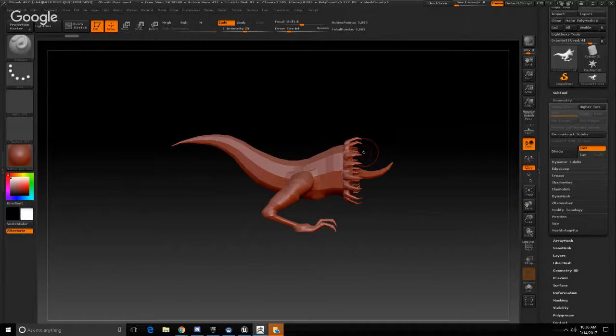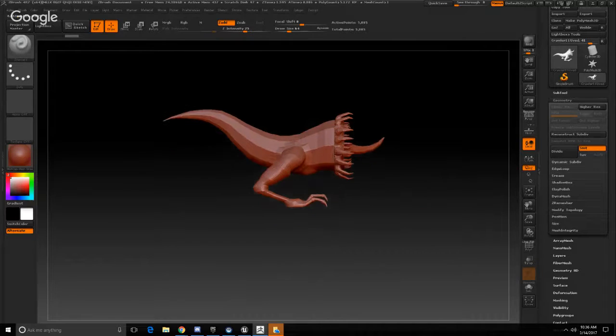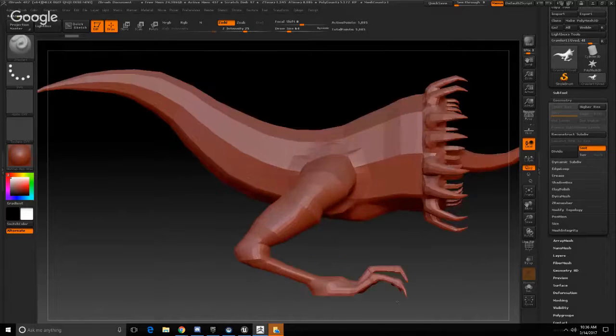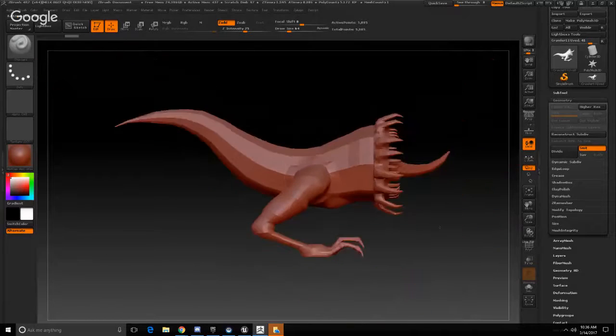Dude, that took me about 30 seconds. Okay. All right, y'all. Here's some ZBrush action. Look at this. This is ZBrush.